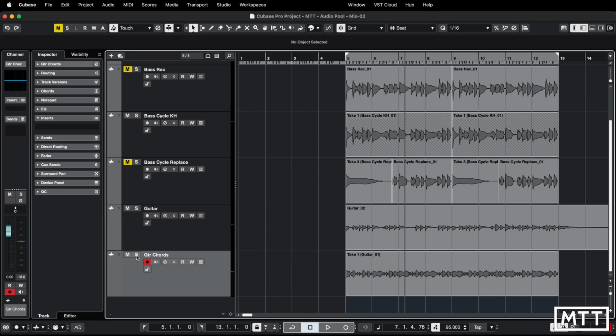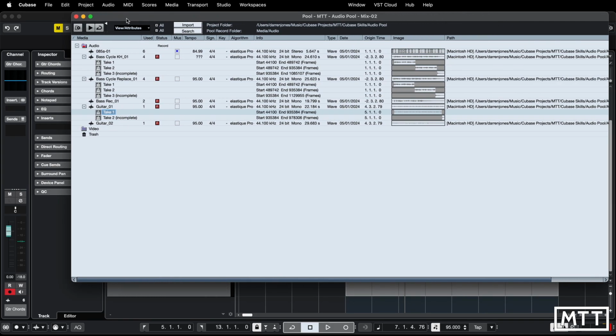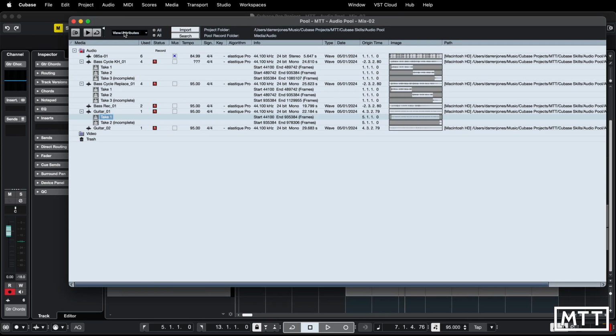So it's finding things which you may have lost or you may have thought were lost. Often they will still be in here, unless you've done anything like move project to new folder and then remove those audio files. They will all still be in here, which is really useful. So you can find where they are, put them back in.